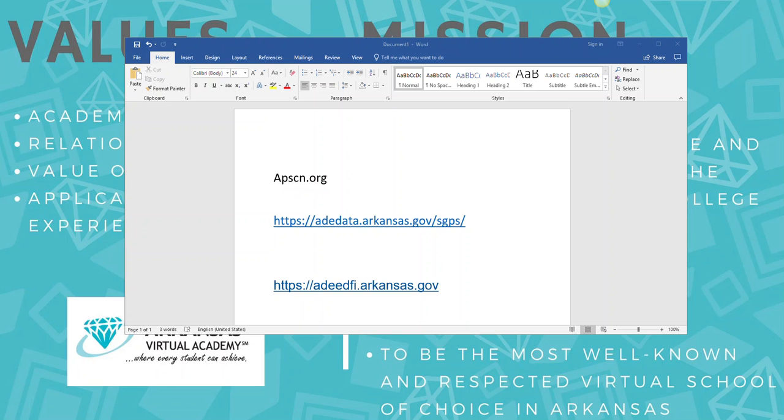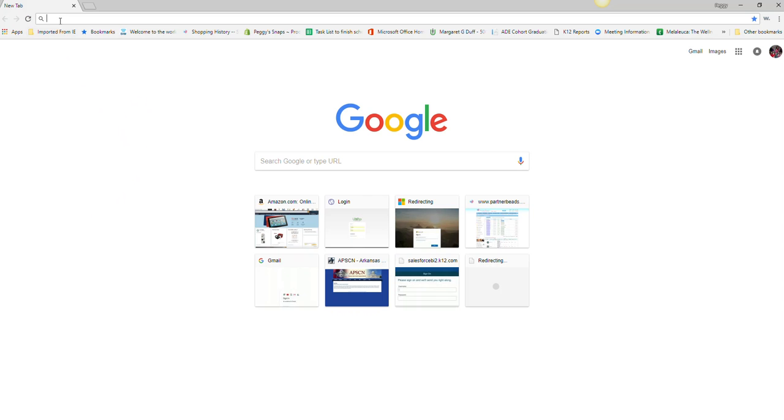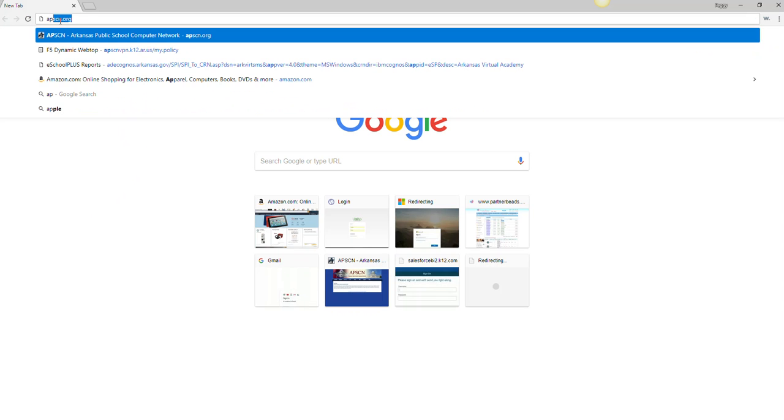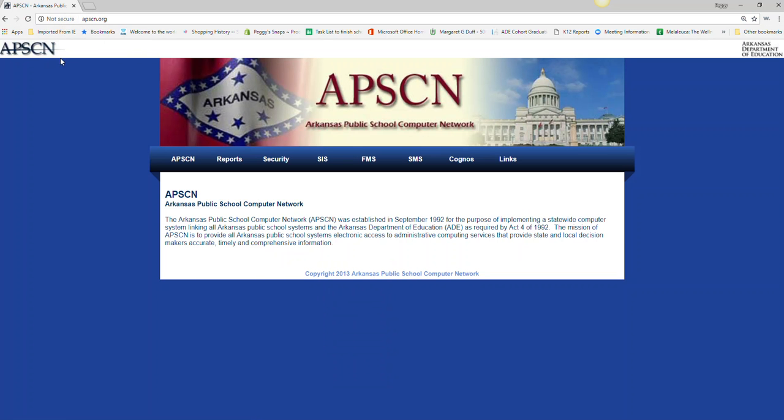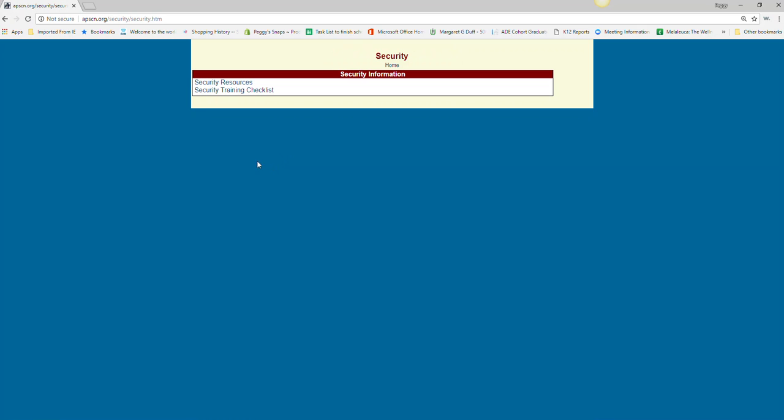Remember, it's apscn.org. So I'm going to go to Chrome, and yes, you can use Chrome. And I'm going to type in apscn.org. Once I am here, you'll notice there is a section that is called Security. Click on that. Then the next thing you need to do is click on Security Resources.